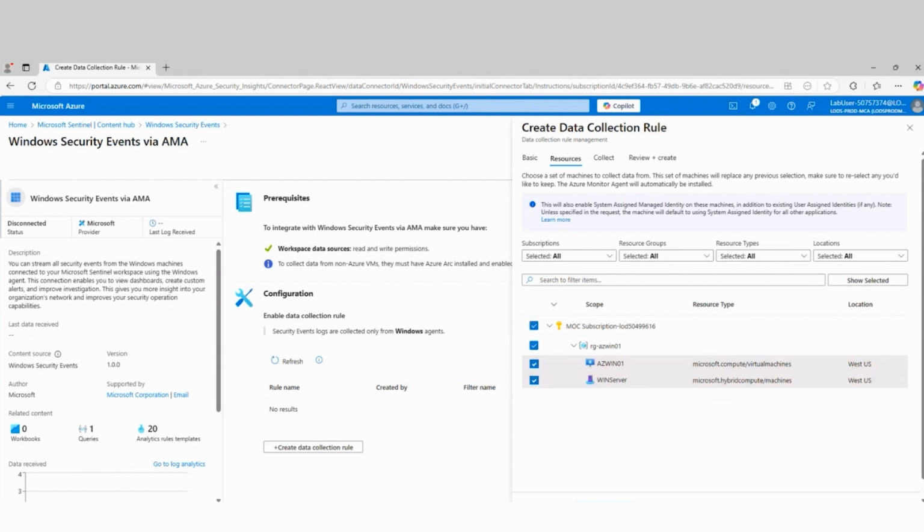So in this case, if you notice here is my Win server. This is the on-premise machine. And the reason that this shows up is because I installed the Azure Arc agent. And then you'll see the Azure Win 01, which is the VM that's actually sitting in Azure. I built it in Azure. If I did not install Azure Arc on my on-premise server, it would not show up here. So this is the importance of installing Azure Arc.